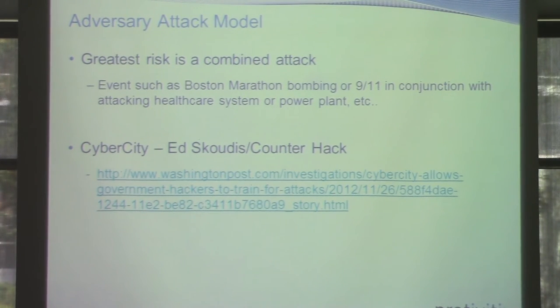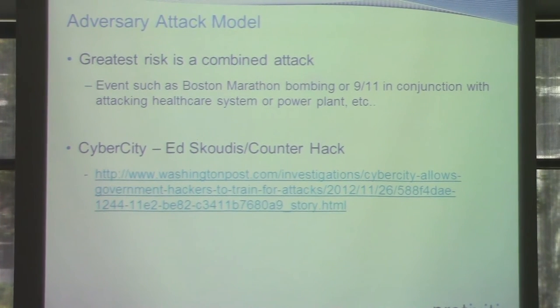But something in conjunction with, like, the Boston Marathon bombing, those types of things. Is anyone familiar with Cyber City or what Ed's doing? Cyber City is really looking at critical infrastructure. They have basically everything: power plants, ICS infrastructure, healthcare infrastructure, transportation, a train set up. Then they train people to attack those and then detect those.